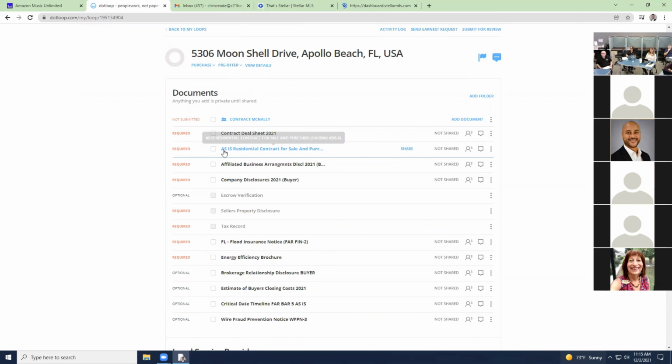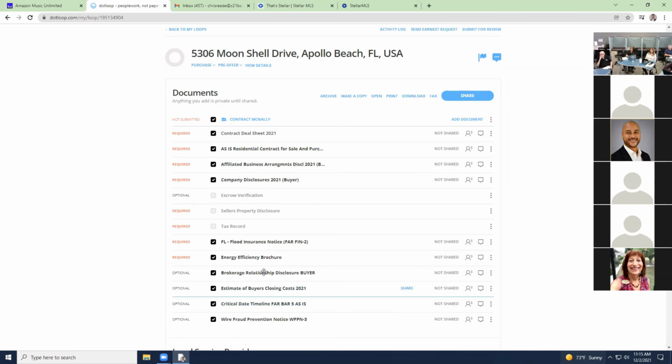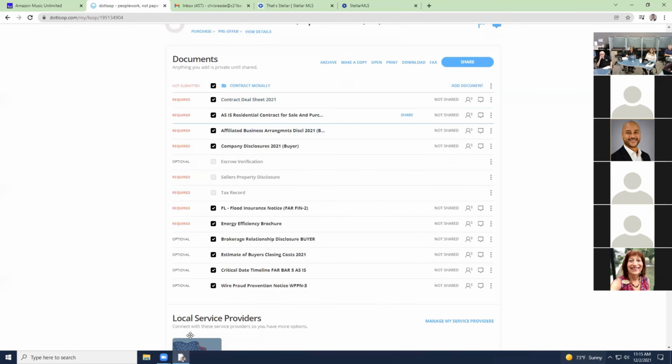Dotloop automatically, these are templated forms for you. It automatically grabs your buyer's name, the seller name, the agent name, whatever you've put in there, and it puts a signature line and an initial line on every page where it's needed. And it puts in the buyer's name, seller's name, and agent name in every line where it asks for the buyer's name, agent name, or seller name. So to help you out, if you check this box up here, it highlights all of the documents. You can see it highlights all of them.